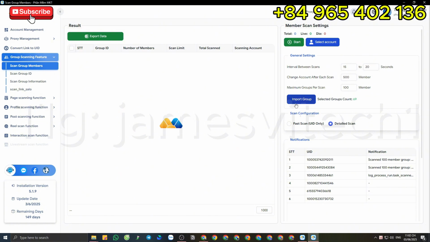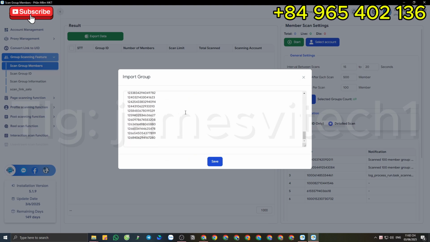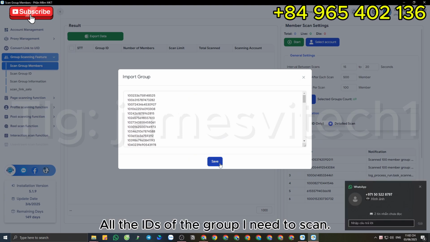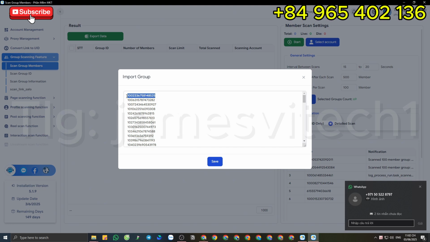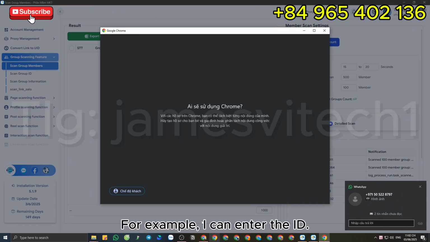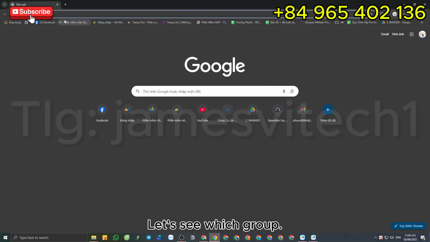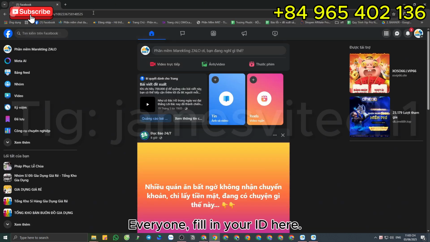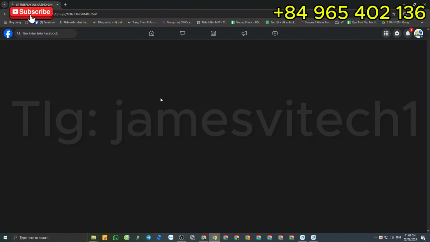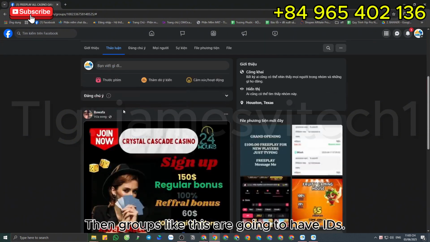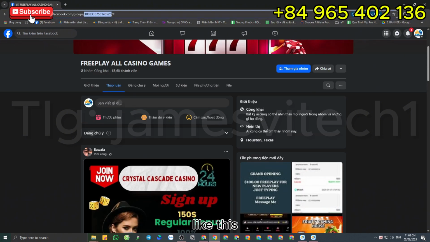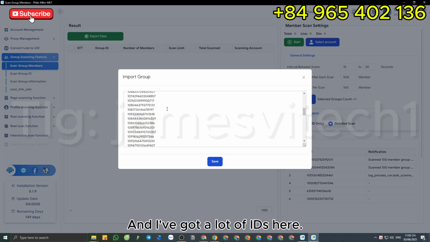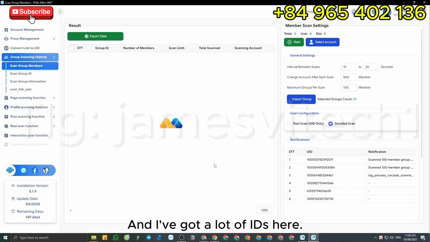They are group members. Here I entered all the IDs of the groups I need to scan. For example, I can enter the ID. Let's see which group. Everyone, fill in your ID here. Then groups like this are going to have IDs, like this. And I've got a lot of IDs here.